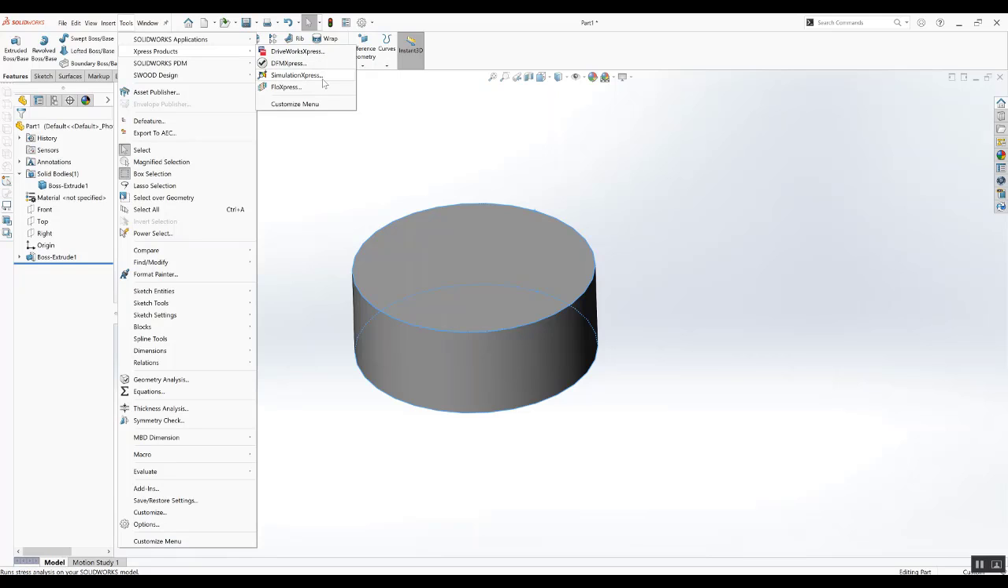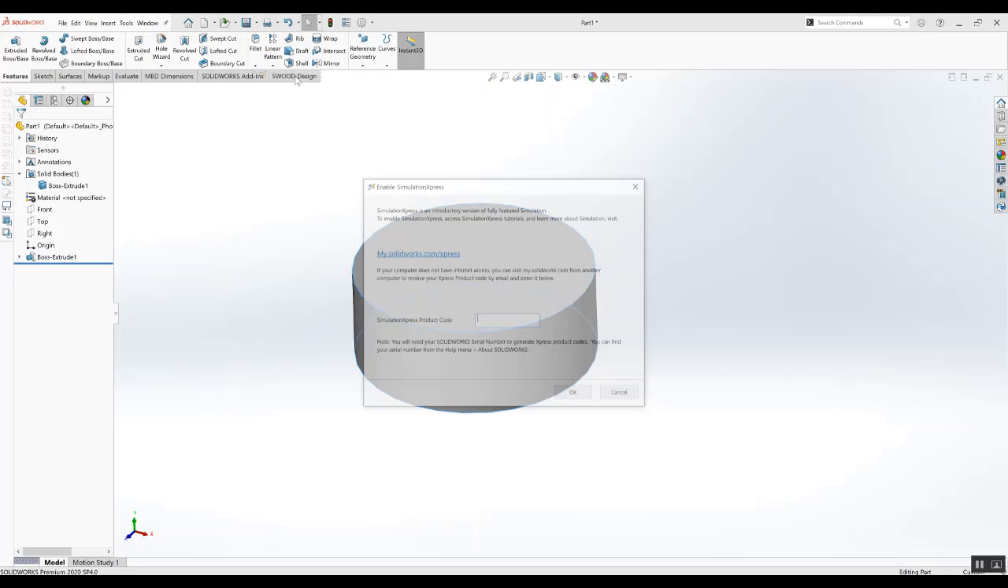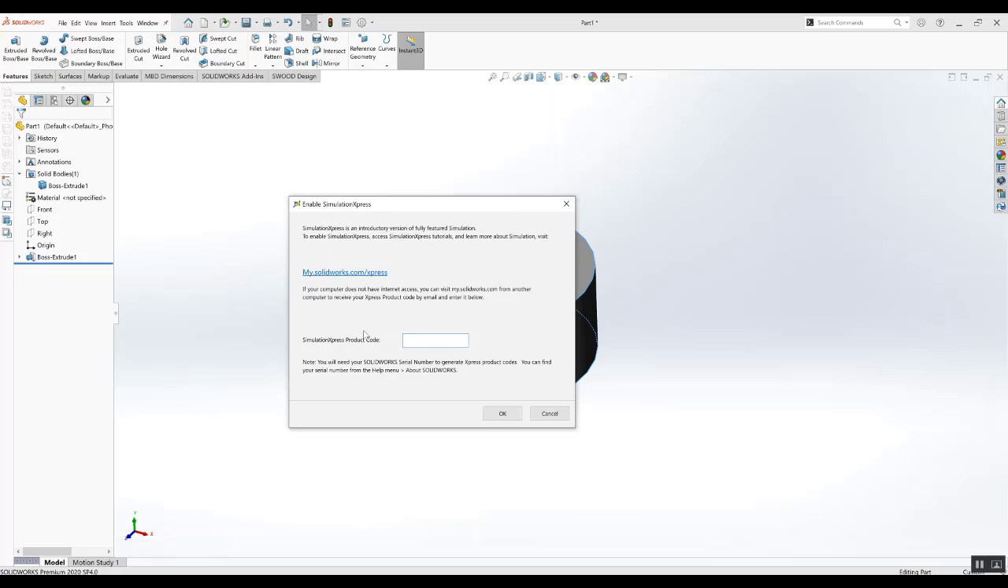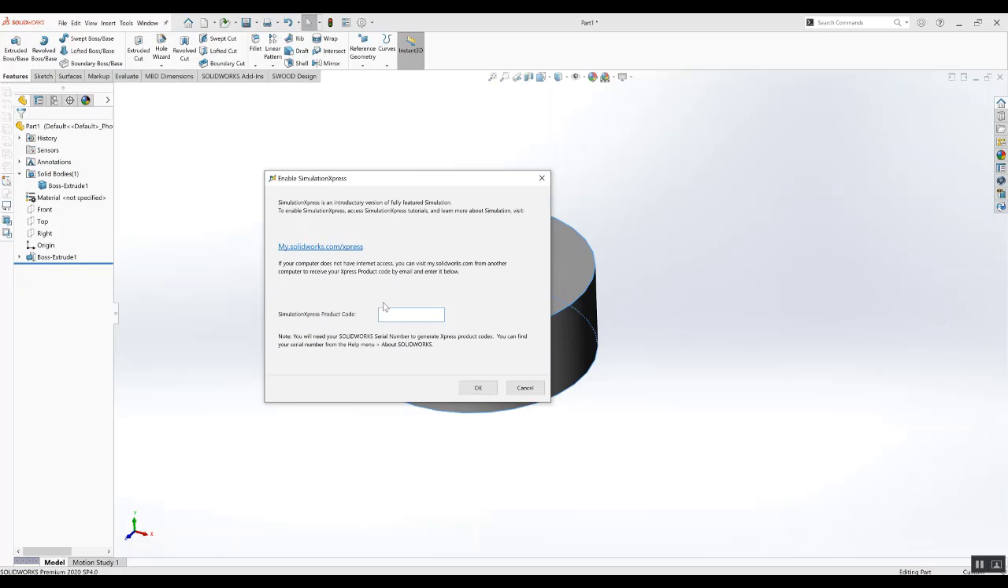So we have SimulationXpress, DriveWorksXpress, FloXpress. In this case, for this video, I will be installing SimulationXpress, which is like an entry-level SolidWorks simulation. So we go ahead and click SimulationXpress, and we will see this dialog. In this dialog, we will see a link. This is very important. You just have to click that link.